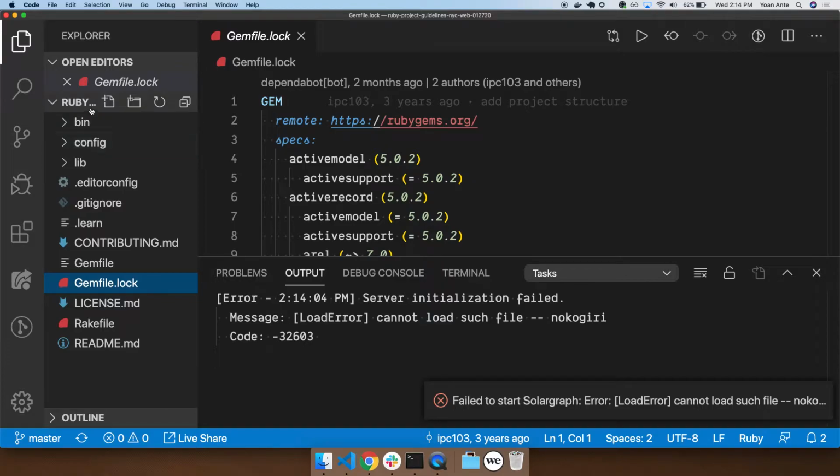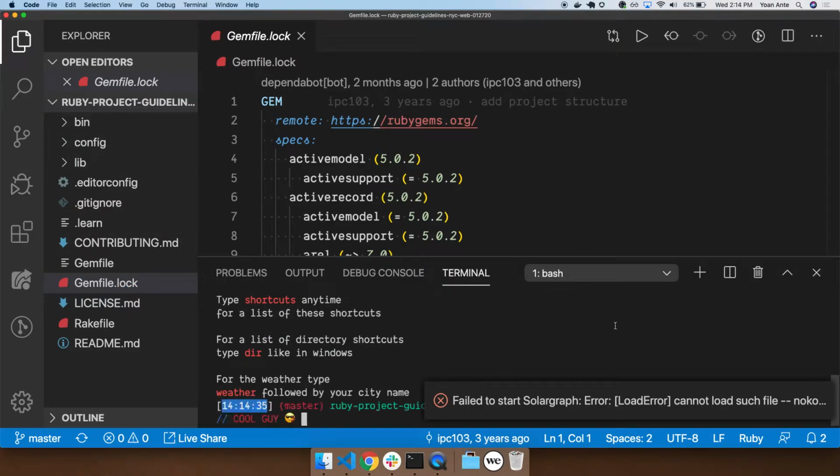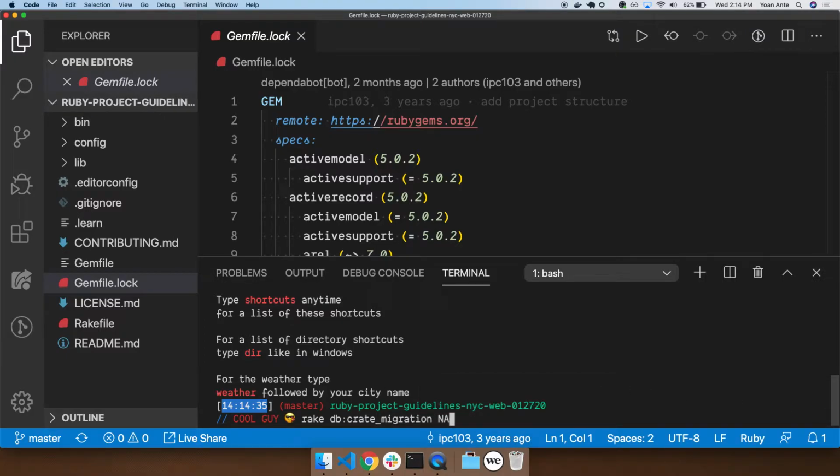Build a table. So how do we do that? Rake DB create migration. Now what does this need as an argument? Name equals, what are we gonna make first? Driver? Driver. So let's just go ahead and do driver first.